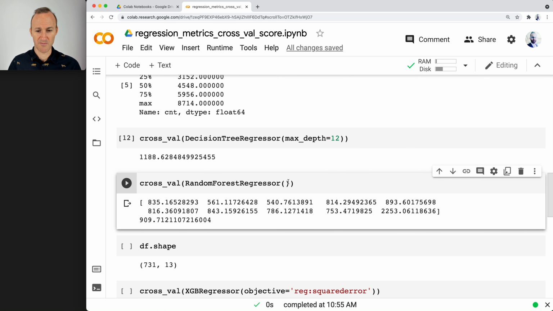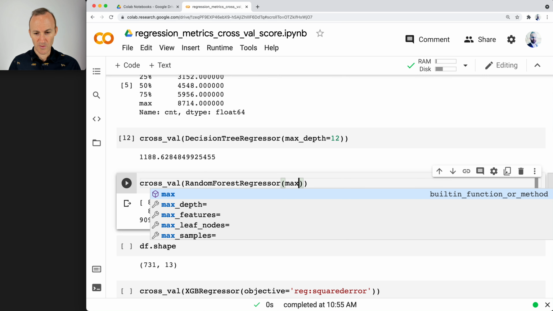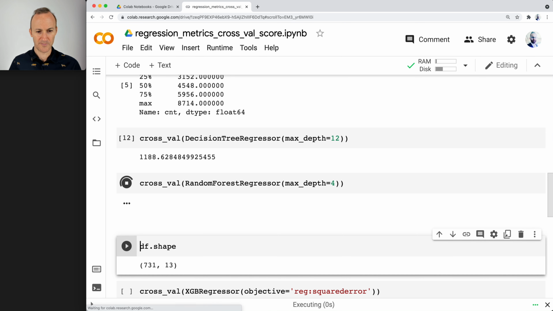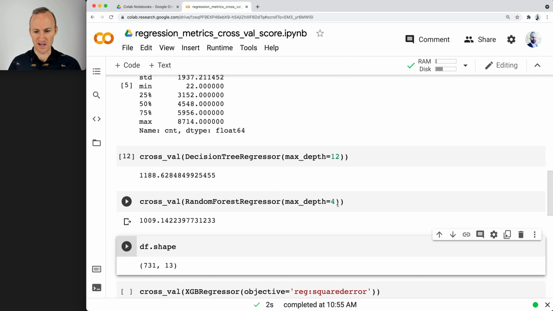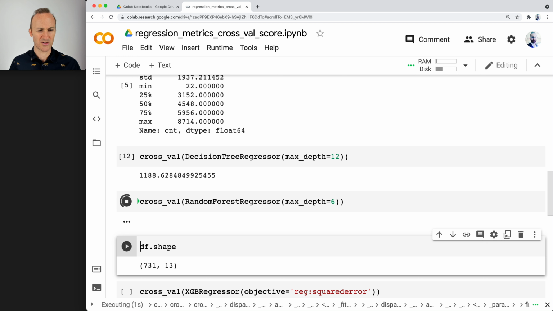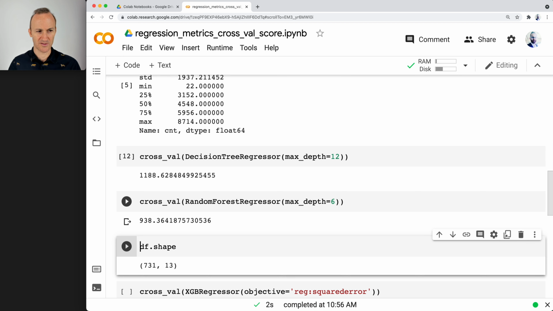Let's also consider max depth for the random forest regressor. Now this could be a little more interesting, because the random forest is taking many decision trees. So again, if we try something like 4, we can see what we get. 1,009. We could try something like 6. And by the way, the shorter trees also mean that they're actually going to build faster. Got a little better. Okay, so again, max depth is how many splits. Lower is better.